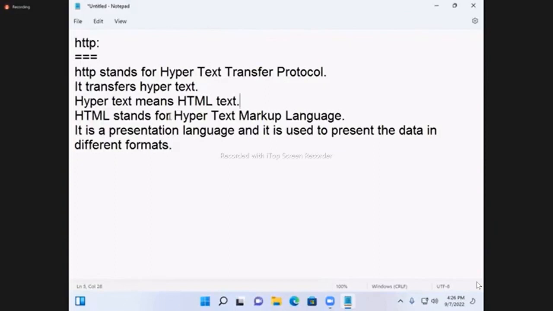HTTP stands for Hypertext Transfer Protocol. It transfers hypertext. Hypertext means HTML text. HTML means its own language. That language text is HTML text. And it is used to present the data in different formats.